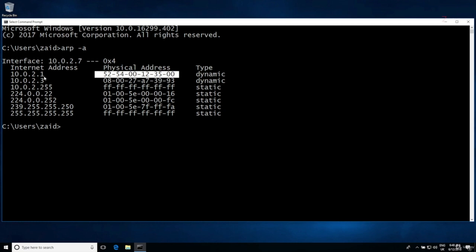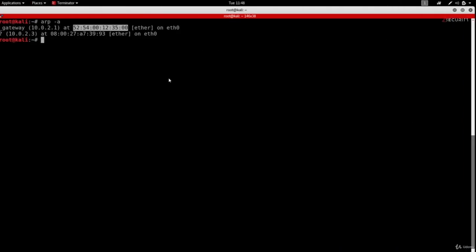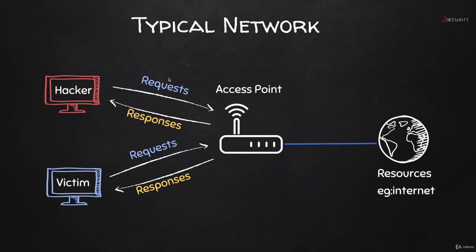Now, this value in here can be easily modified by exploiting the ARP protocol. So let me go back to my diagrams. And right here we have a diagram of a typical network.